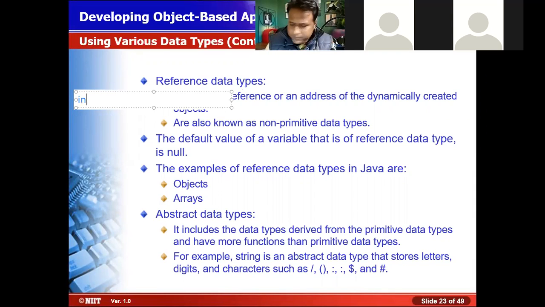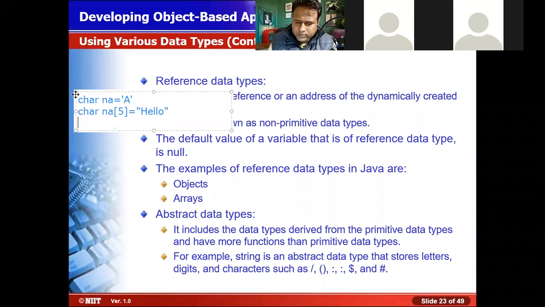Suppose for storing a character value, char, then you are able to store only one letter. Suppose the size is 5, then I am able to store, suppose, HELLO. If I want to store a string.